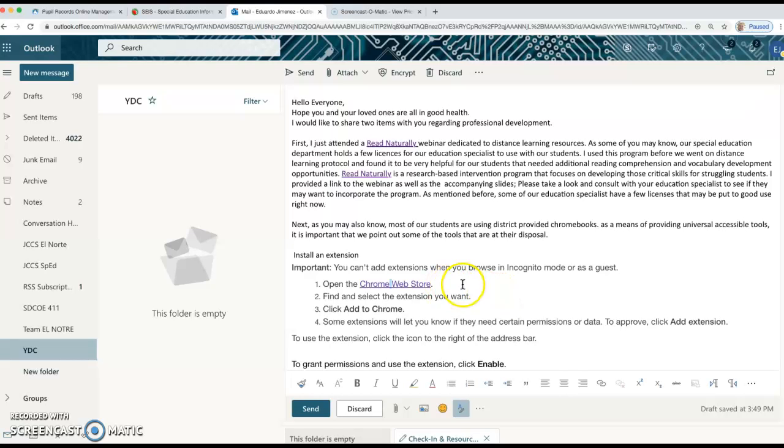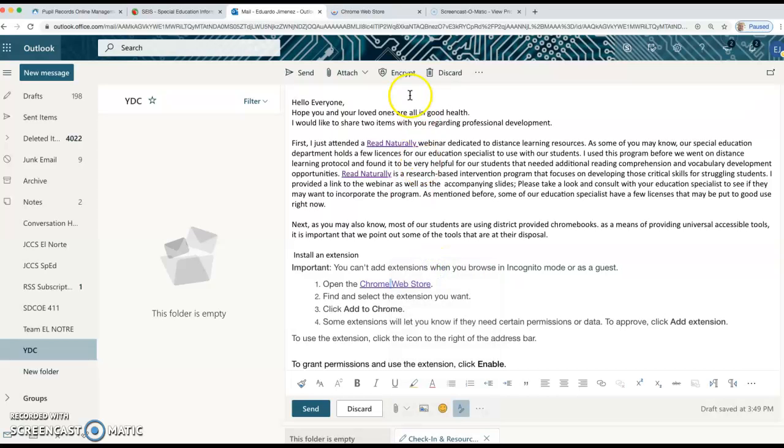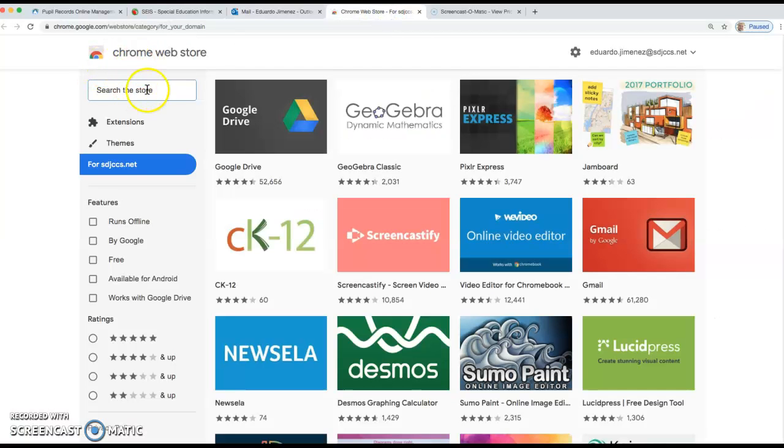Hello everyone, this is just a quick summary on how to add an extension to your student's Chrome web browser. First, click on the link that I provided for you labeled Chrome Web Store. Do a right click and add a new tab. That'll take you to this web store.